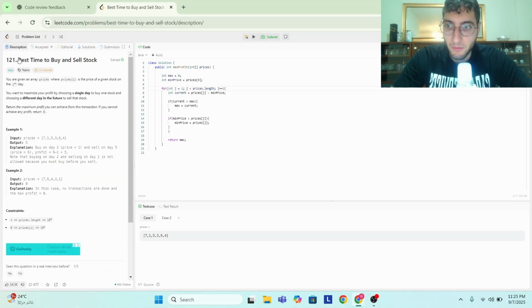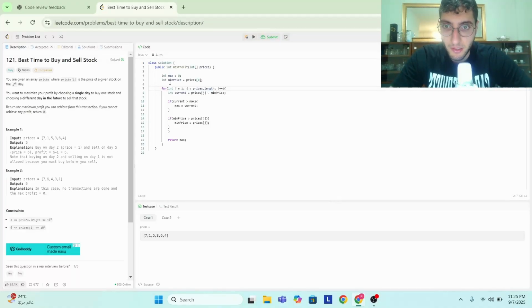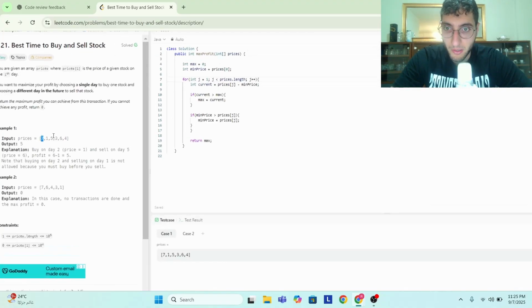So there we go. Let's go through this example real quick. So int max is equal to 0 and int min price is equal to prices at 0. So min price is equal to 7. We're going to iterate through our array for int j equals 1. So we're actually pointing to this variable. The profit at this iteration is going to be equal to prices at 1, which is 1, minus min price, which is initially 7. So that's negative 6.